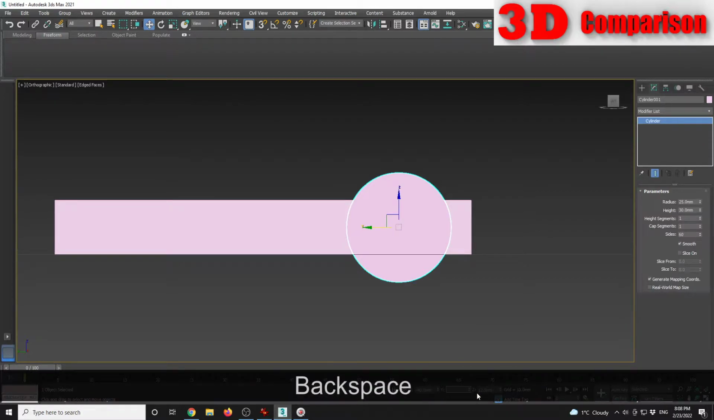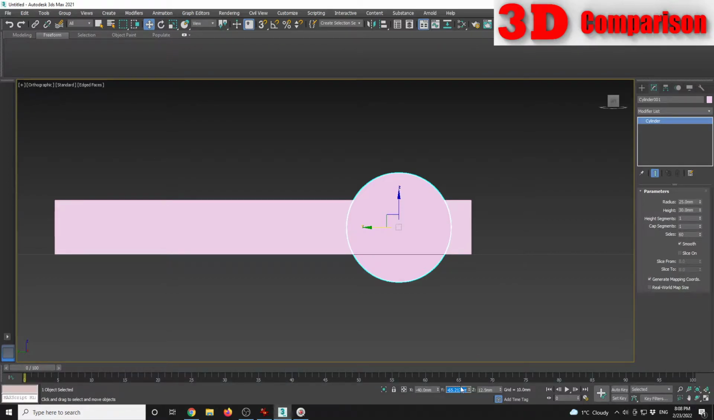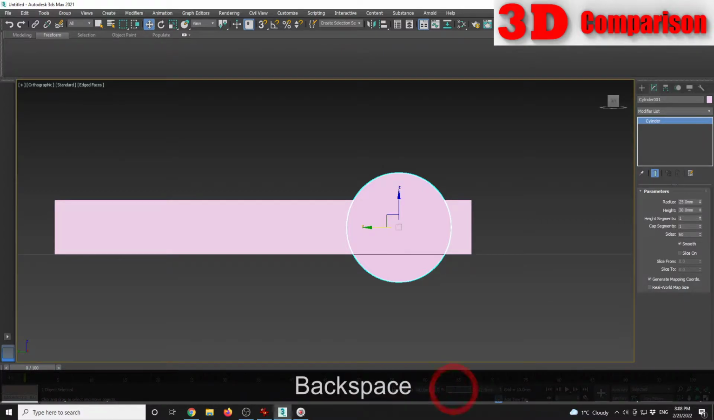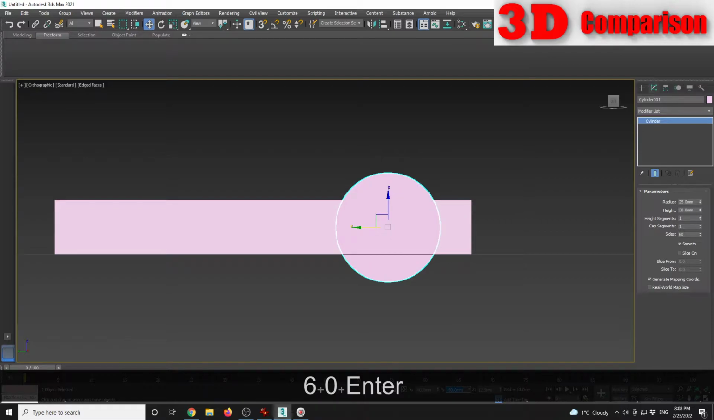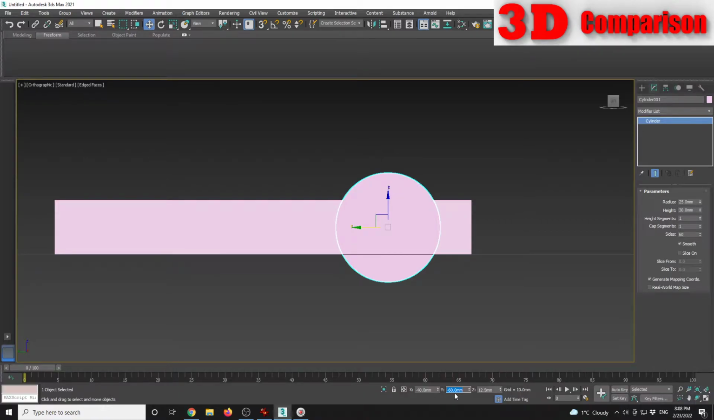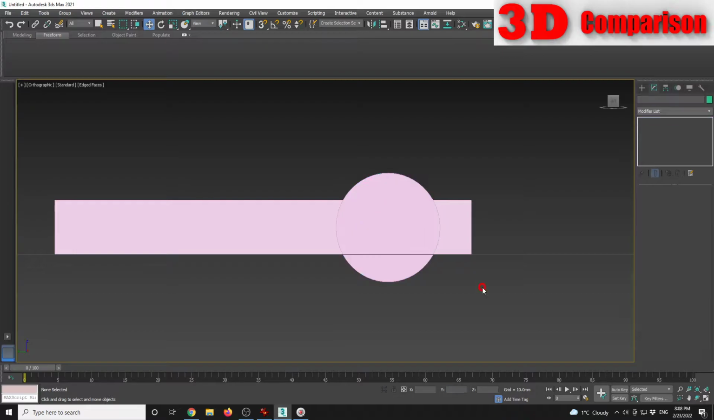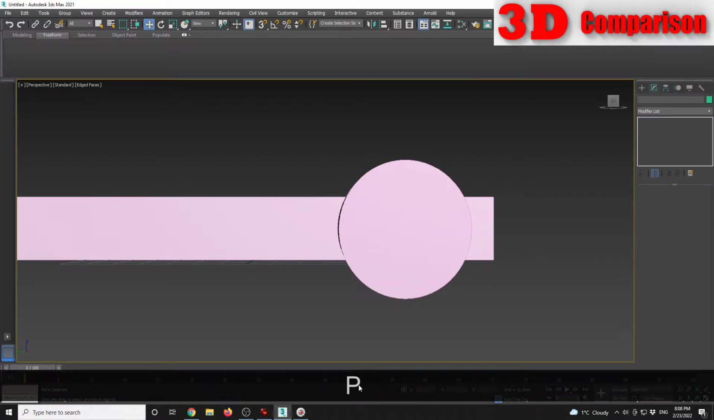-60, and after that hit enter. Okay, let's take a look. Okay, so let's zero that out. -60. Okay, now it worked, and we can see the value added at the bottom. Good. I will go back to perspective view by pressing the P key.